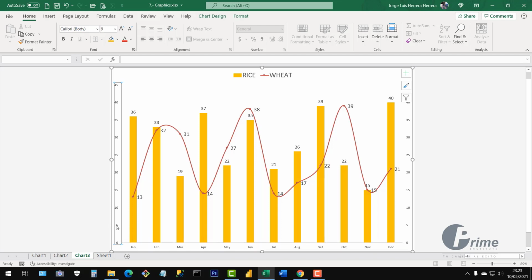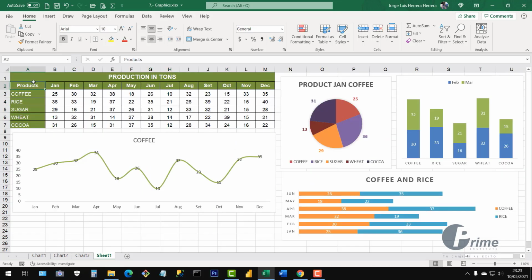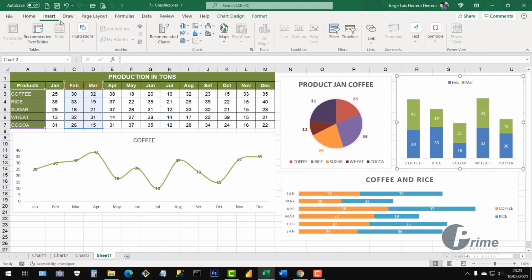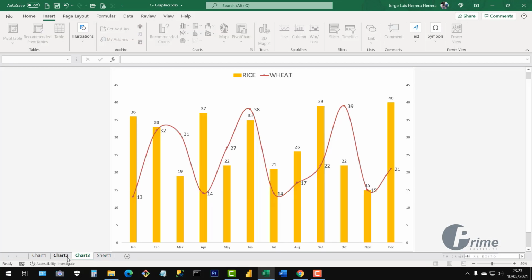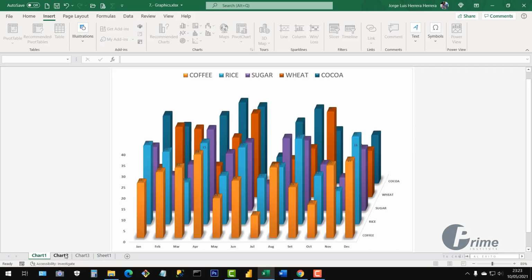Well, on this topic, we saw charts out of this table. This is the small table that we had here at the beginning. We performed many charts in the same sheet, and also learned how to insert more charts with F11. And also in another sheet, we represented the information just using the function F11. Okay, so with this topic, we arrived at the end of this part of how to work with charts in Excel.